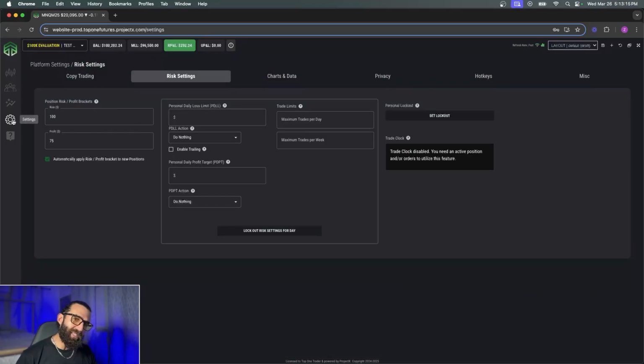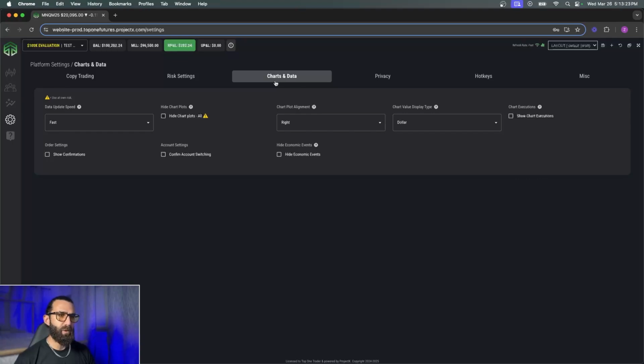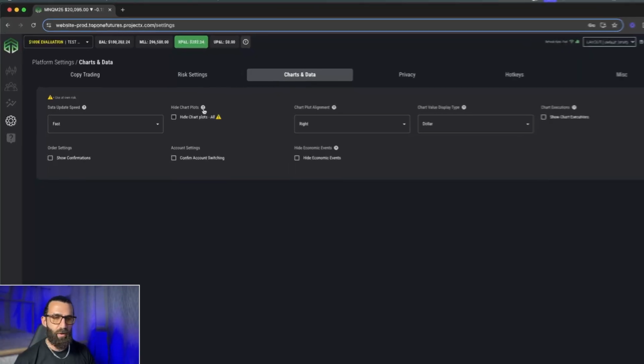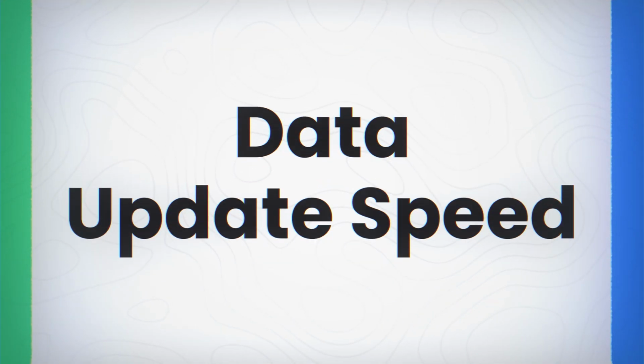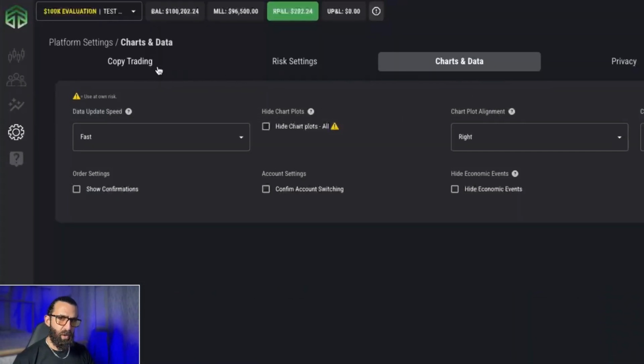So if we click on the settings tab over here on the left-hand side, we have some additional settings within this dashboard, which can be interesting to utilize, to know about, to set up. There's one that's really important that I'm going to jump to right off the bat, and that's the data update speed.